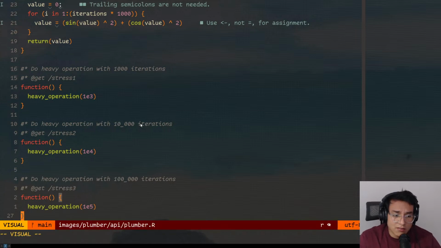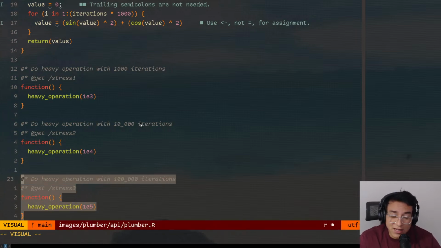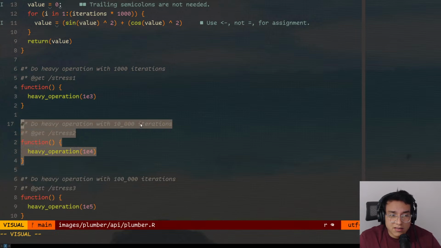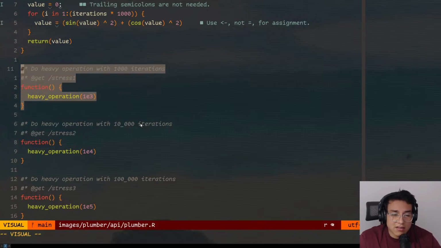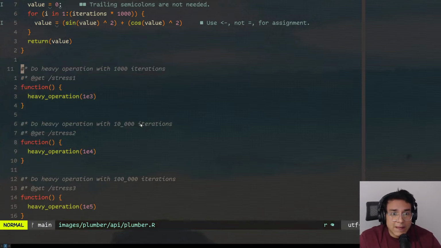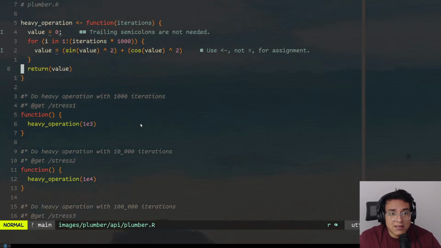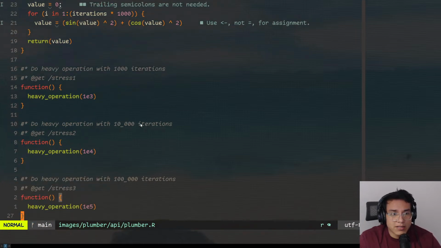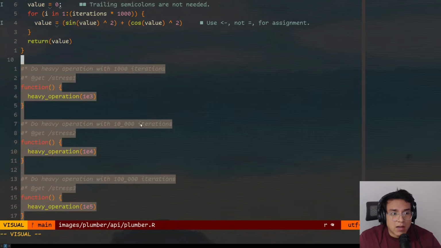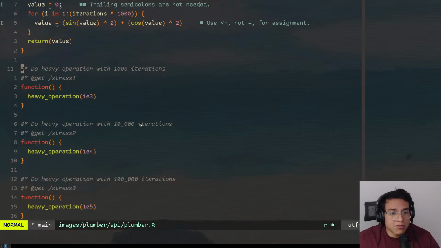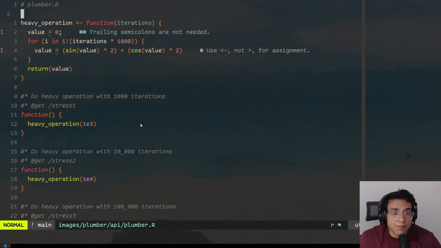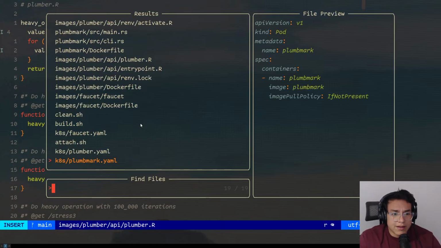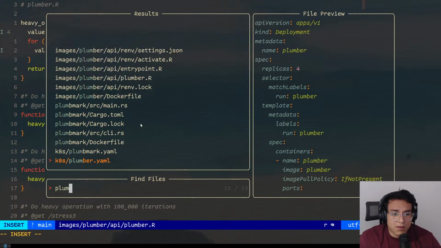Okay, so that's basically our API. This one takes a couple, like 2 or 3, 4 seconds to run. This one takes 2 seconds, and this one takes a couple milliseconds. The thing that I'm trying to emphasize is that I'm trying to simulate a situation where you have different endpoints that take different amounts of time. And okay, so let's go now to the plumb mark.